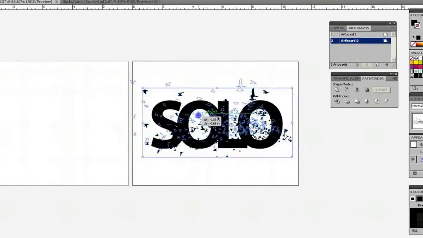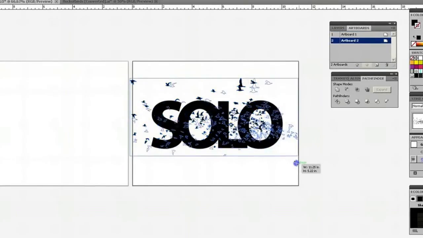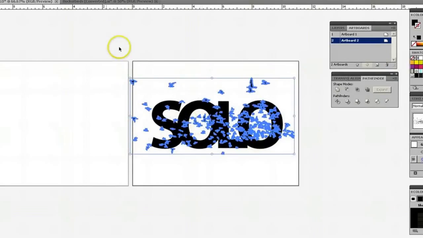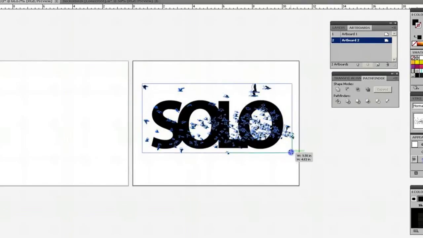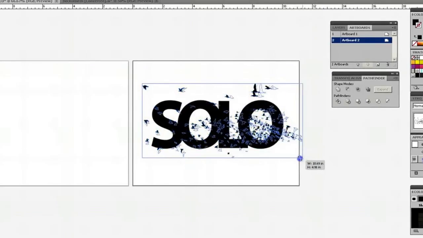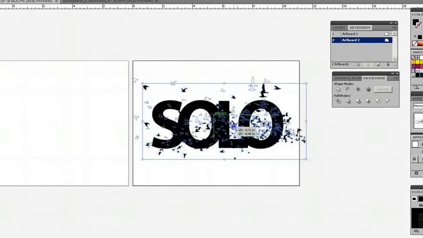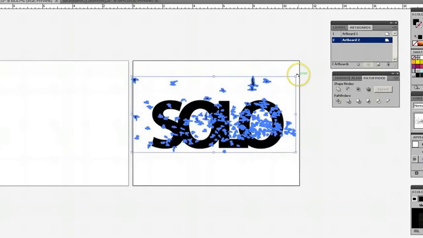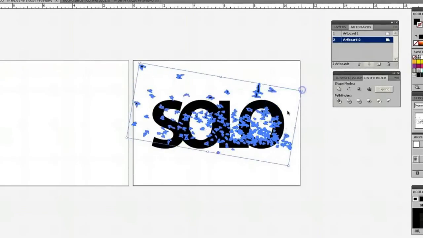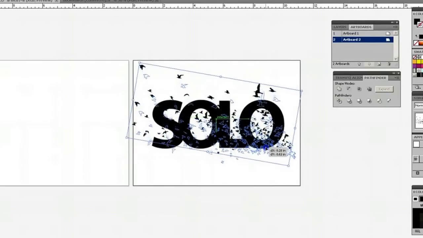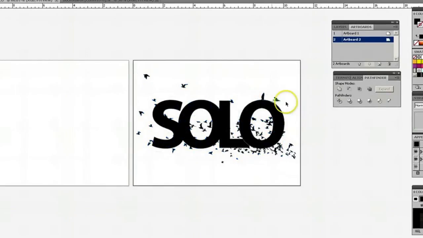And I'm holding Shift to make sure that as I'm changing the size of the bird's bounding box, they're not going to be stretched or pulled. So if I didn't hold Shift, they would look all awkward and weird, and we don't want that. I'm going to kind of bump these up so that their flight path is a little bit more slanted. Okay, so we're good there.